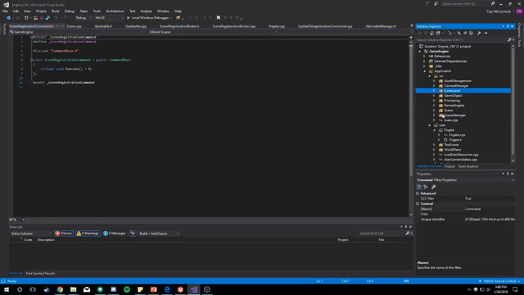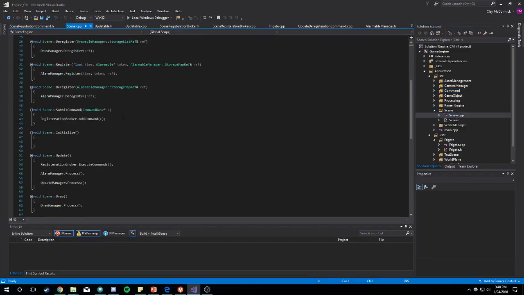Which I guess my question is that for the scene, I don't have mine set up like this, but you do, and I guess I'll just ask it in class. For the submit command you have scene registration and I just have command base. My question would be why? Because the submit command has to be for all the commands, and some are from command base and some are from the scene registration command. But yeah, that's everything.